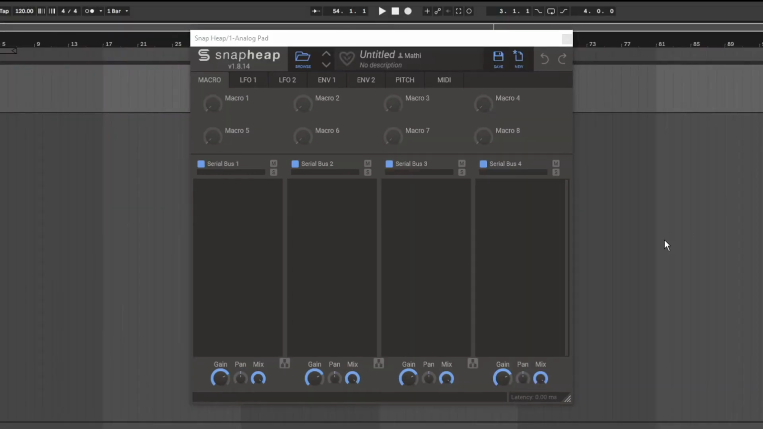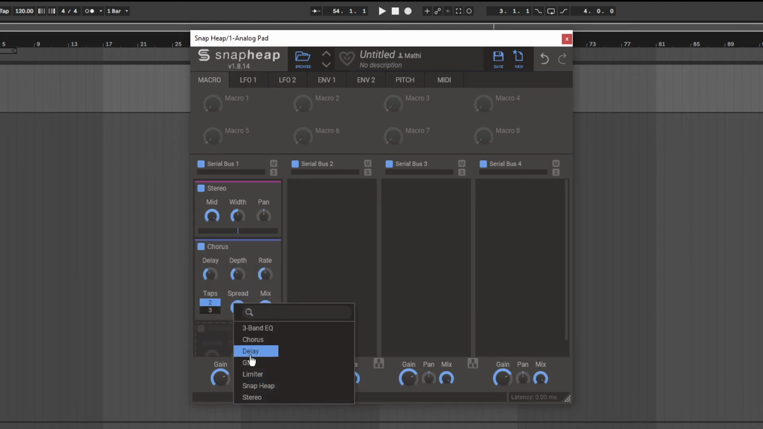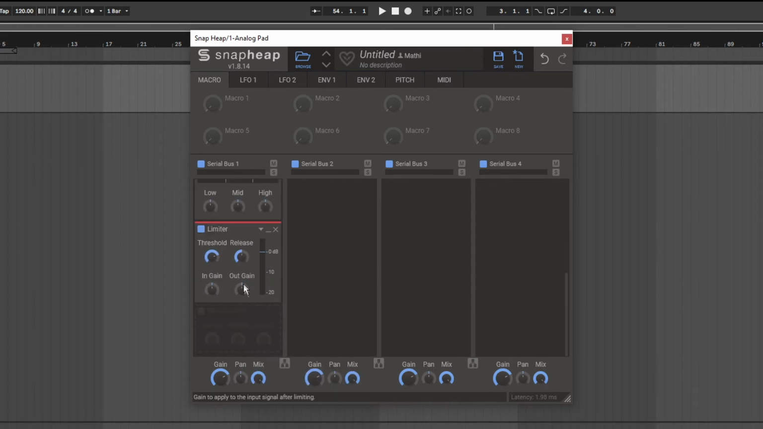So Snap Heap is not really a plugin on its own, but it is a way to combine the previous plugins. As you can see, if I hover my mouse over here, I get this kind of window. And I then can click it to load one of the Kilohearts plugins. Let's load, for example, the stereo plugin. And now you can see I have this loaded on serial bus 1. And on this bus I can load some more plugins, for example the chorus or the 3-band EQ. And I can basically go on like this.